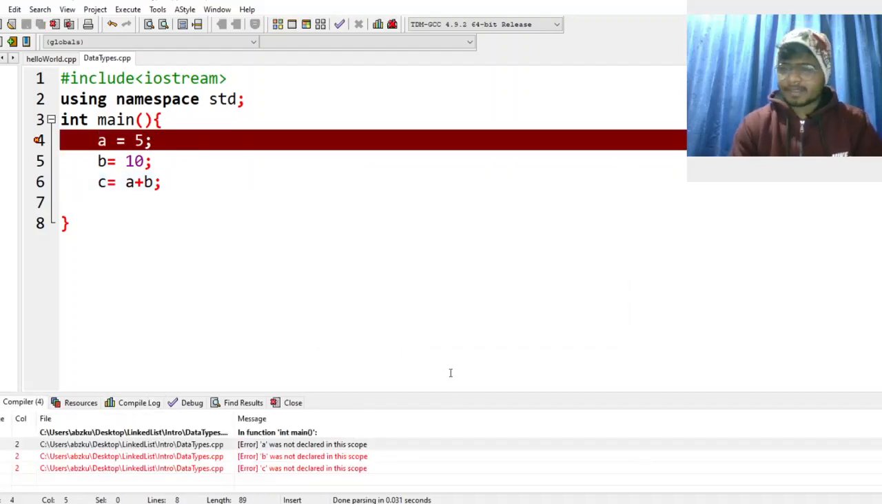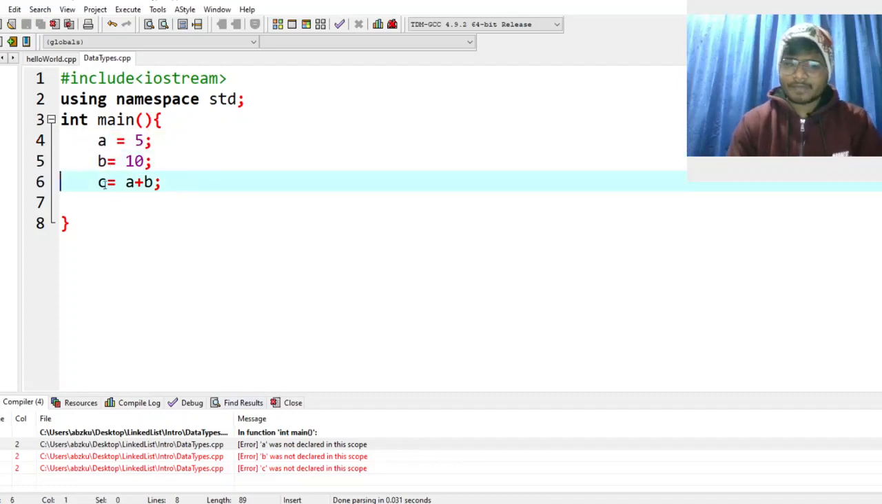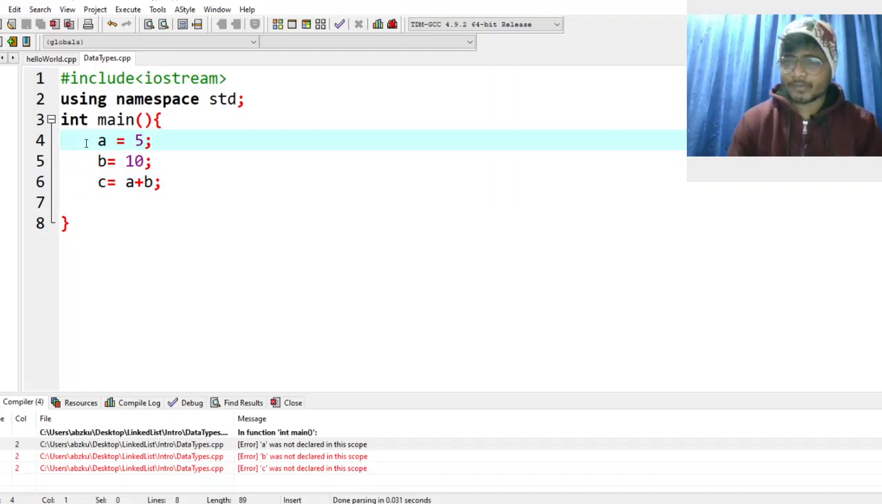It's giving me some error. It's saying that I don't know what a is, I have no idea what b is, I have no idea what c is. We need to actually specify what we are supposed to add. Let me tell you what I'm supposed to say.